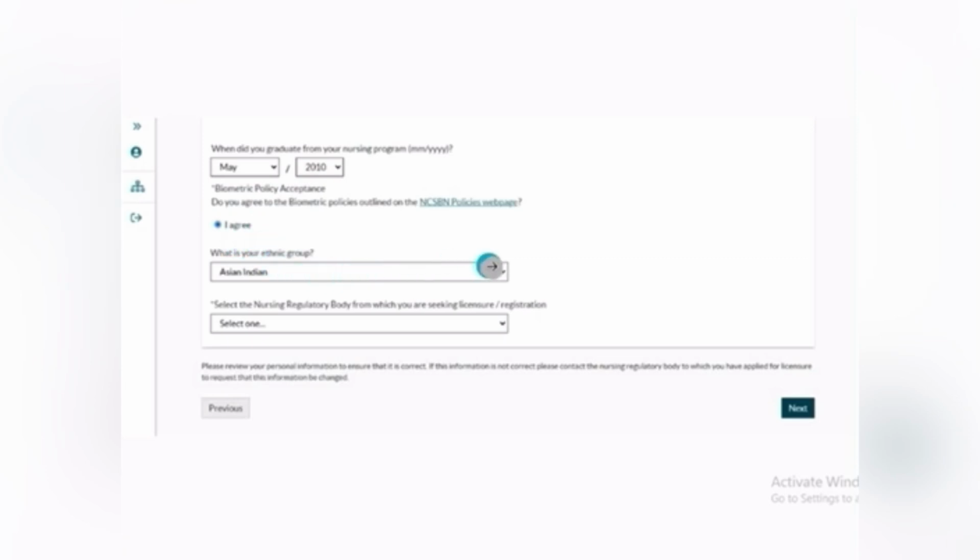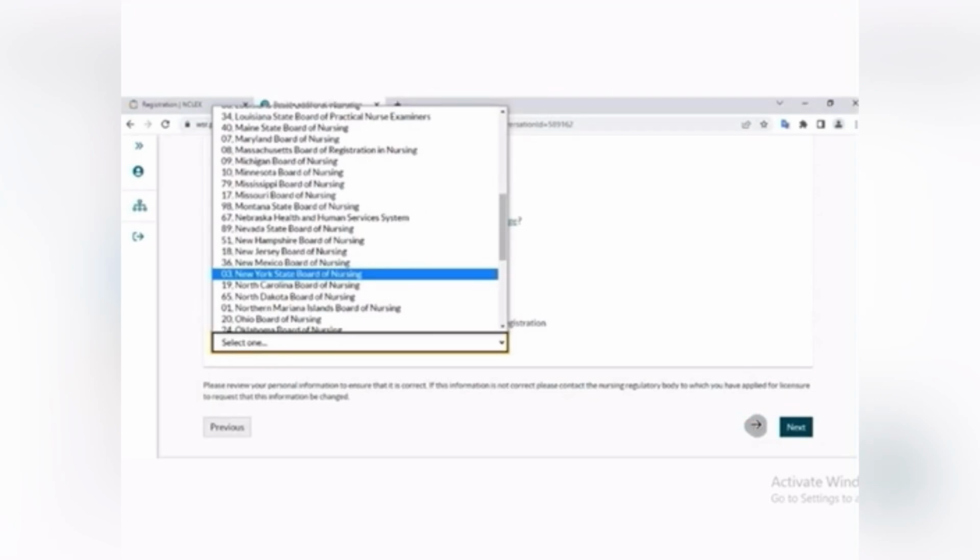So here you will be asked when you graduated from your nursing regulatory board. Just enter the dates and your ethnicity and select the nursing regulatory body from which you are seeking registration. So whatever you have selected, for example, if you selected Canada or Australia, just select.